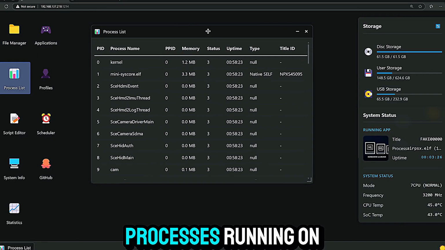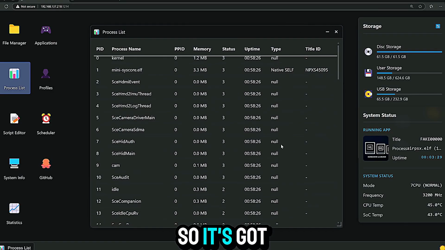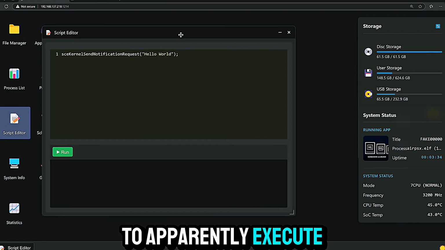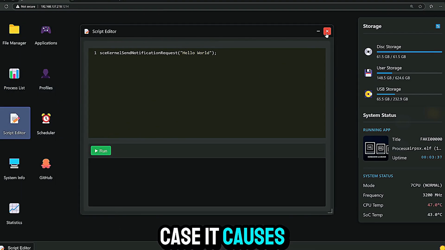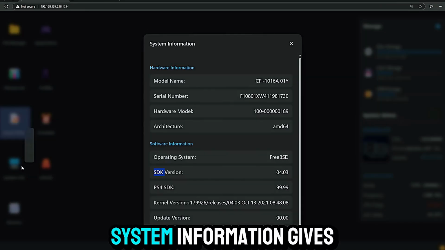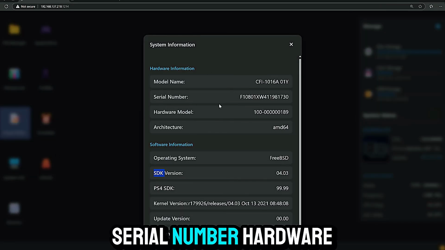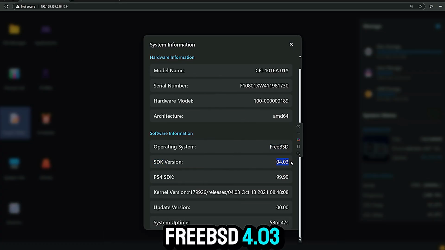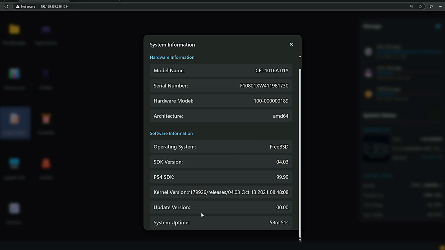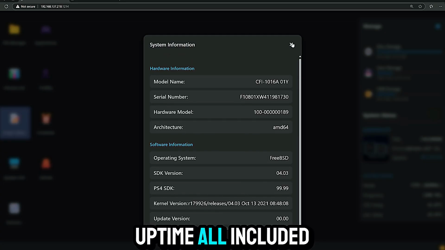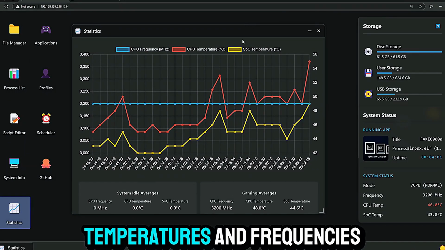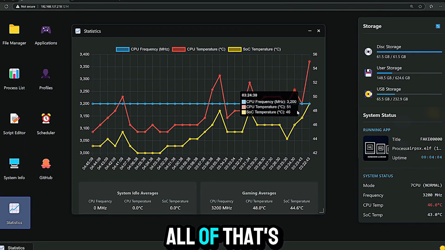Then we've got the process list. This gives you a list of all the processes running on your console. Then we have a script editor, which allows you to apparently execute scripts on the console. I'm not going to do that in case it causes any kind of issues. Then we've got system information, which gives you your model, serial number, hardware model, architecture, and operating system, running FreeBSD 9.03. The PS4 SDK version is spoofed, of course, and then you've got your kernel version, your update version, and your system uptime all included there as well. And then there's statistics. You can actually get statistics for your temperatures and frequencies. All of that's included there.